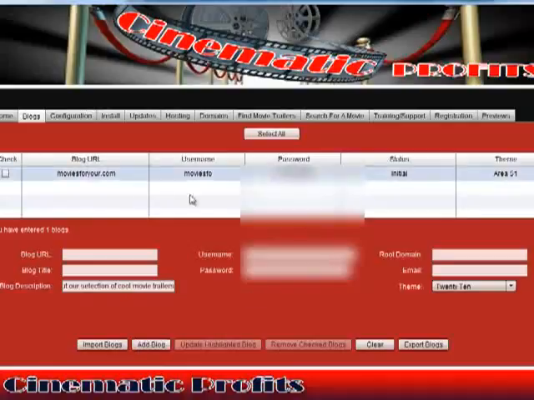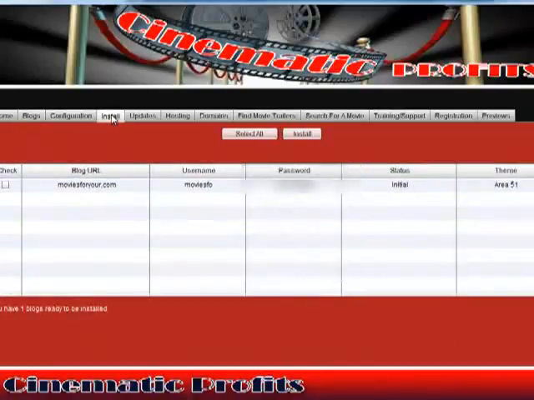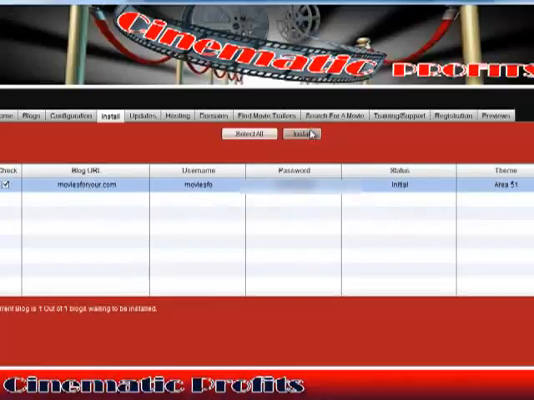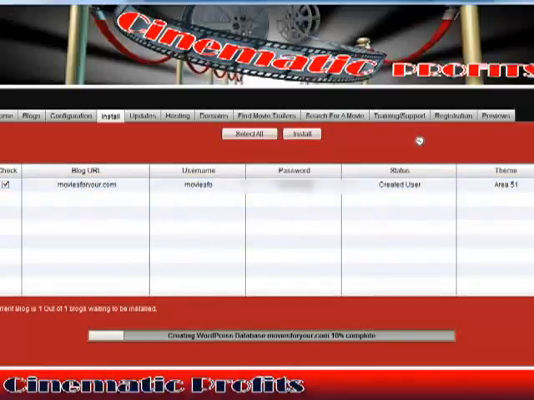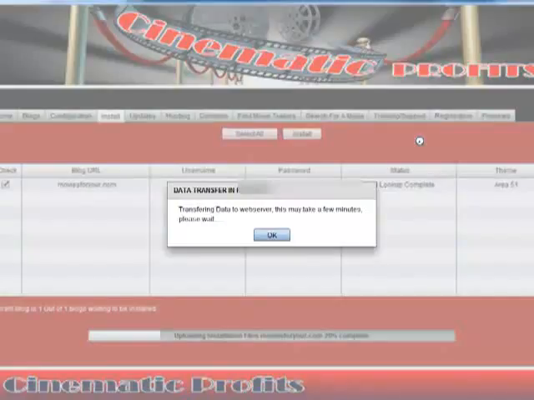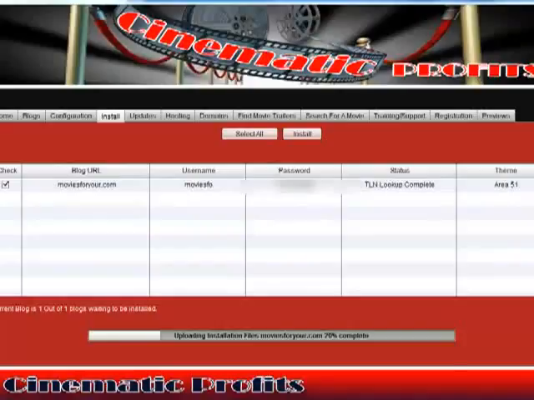Now you see the blog's right here ready to be installed, but you don't actually install it here. You go to the install tab, okay, select it, and you can do bunches at a time and tell it to install. Now the system is going to go to work, and this can take a few minutes, maybe up to 5 or 6 minutes for it to completely install the site. You just let it do its thing. So I'm going to pause the video for a minute while it's doing its thing.